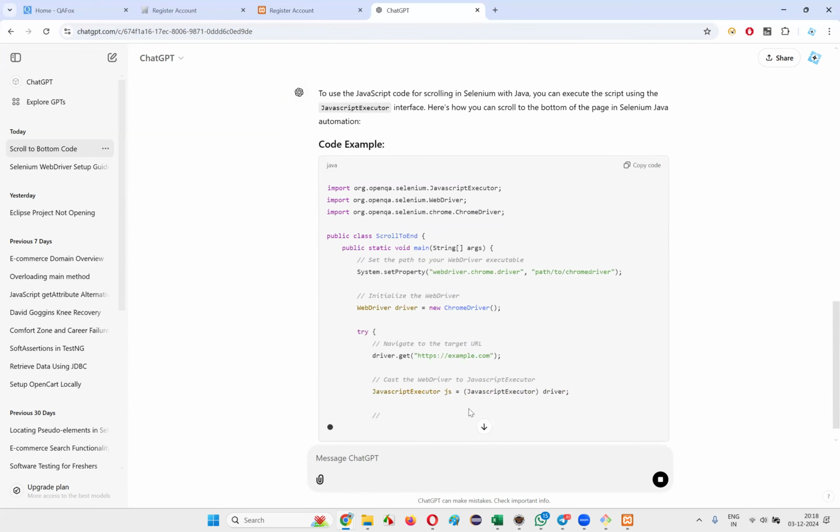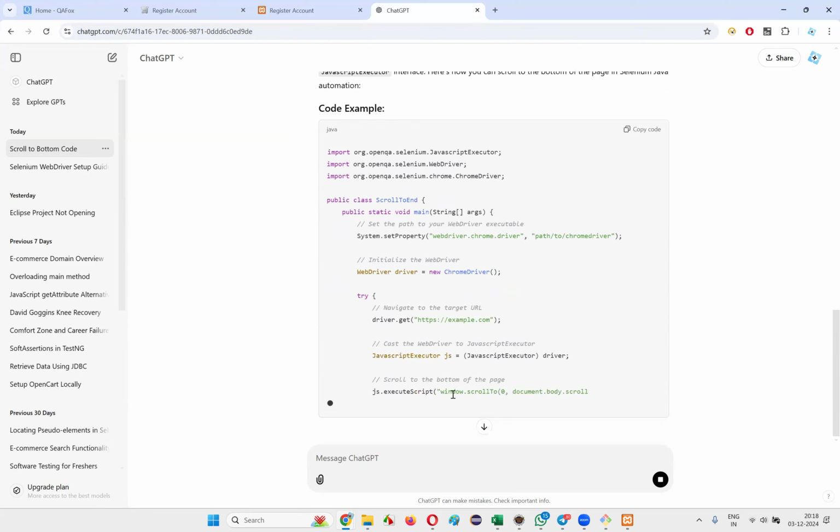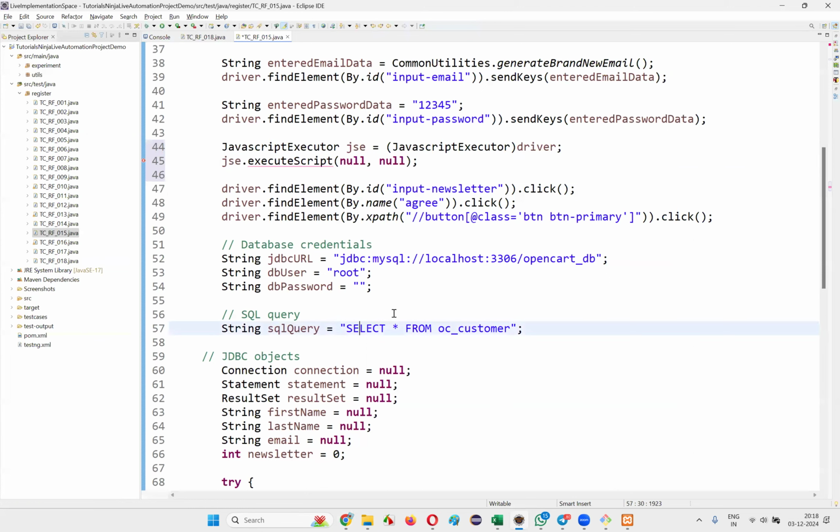You see the same code I'm writing here, but in this, I need to write window dot scroll to 0 comma document dot scroll height. This is the code I need to take and paste it here. Simple. Double quotes, you write down and paste it. That's it. Window dot scroll to 0 means horizontal. Horizontally, you don't have to scroll. Document dot body dot scroll height means till the height of the page. Okay, end of the page it will scroll.